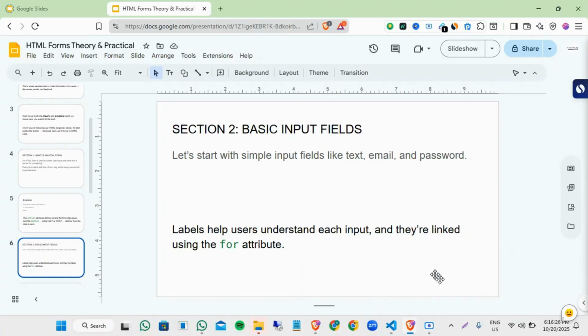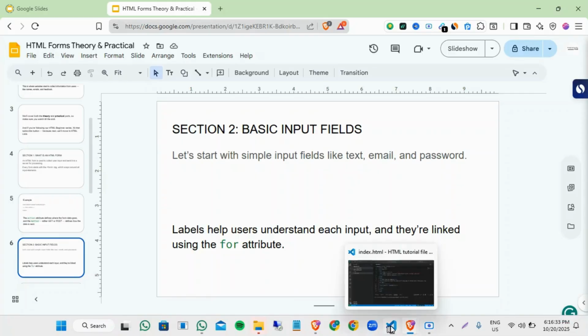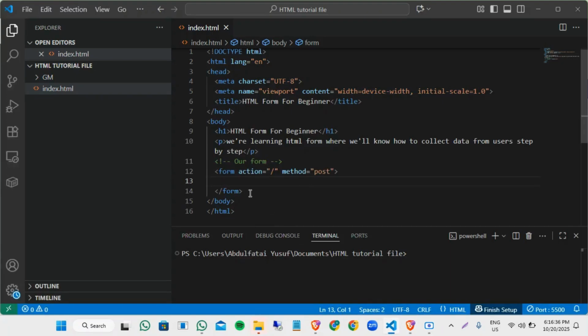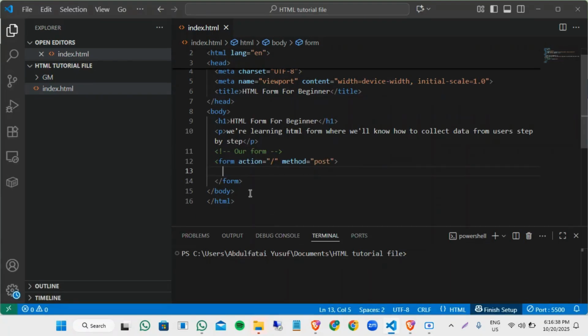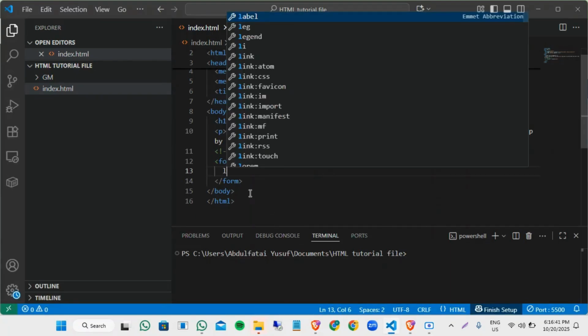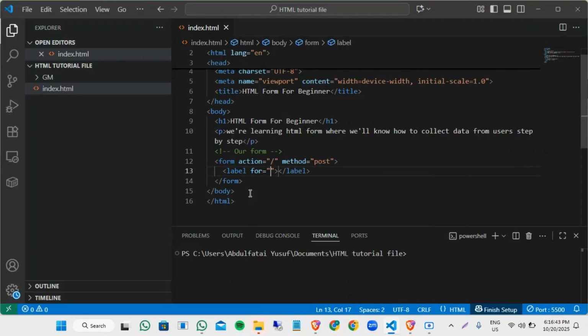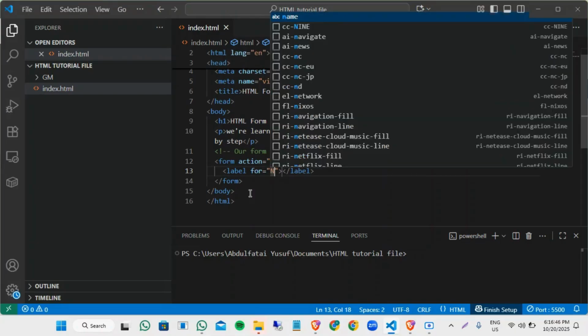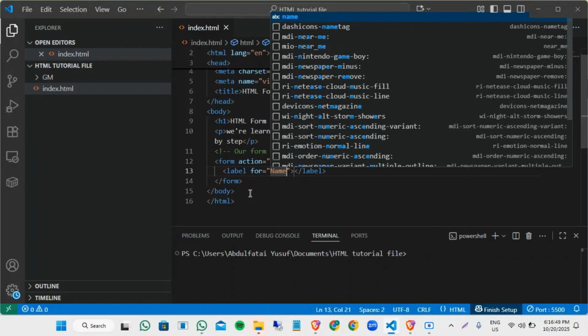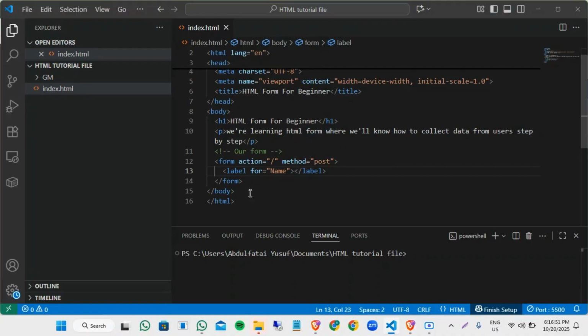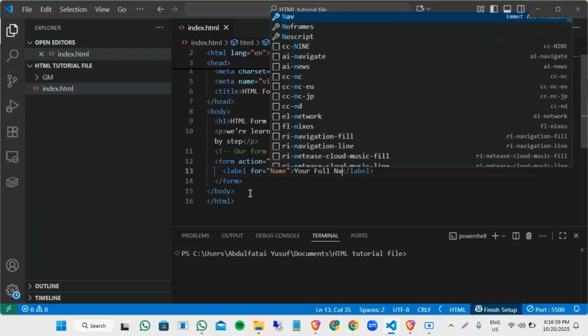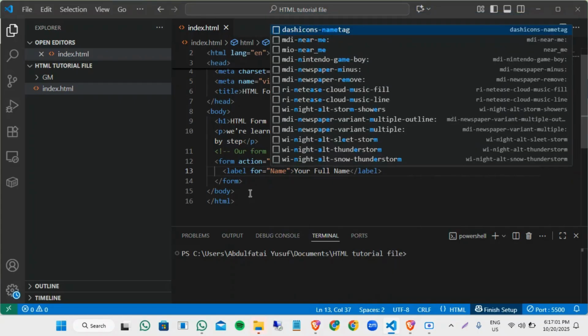So now we are moving to section 2, where we'll be talking about basic input fields. Let's start with simple input fields like text, email, and password. That's what we'll be doing here inside our form. So now what we need to do, there's something we call label. I will explain the label. Let me give it a name: your full name. Sorry guys.